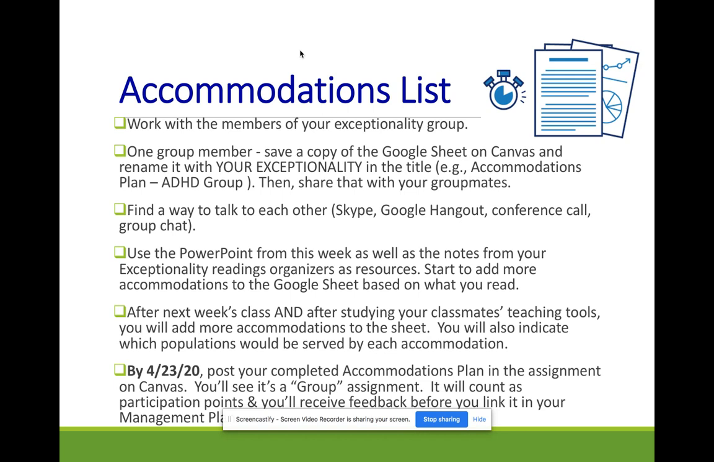And just as we did with the other things we've done, one group member save a copy of the Google Sheet on Canvas and rename it with your exceptionality in the title, and then share that with your group mates. Find a way to chat, and then use the PowerPoint from this week as well as the notes from your exceptionality readings, and then start to add some accommodations to the Google Sheet based on what you read.